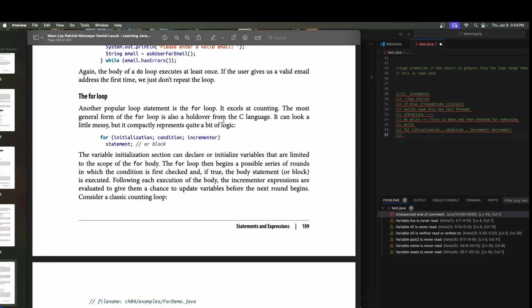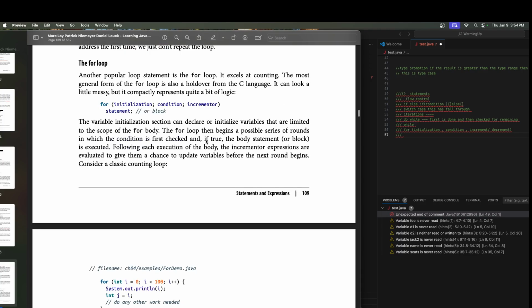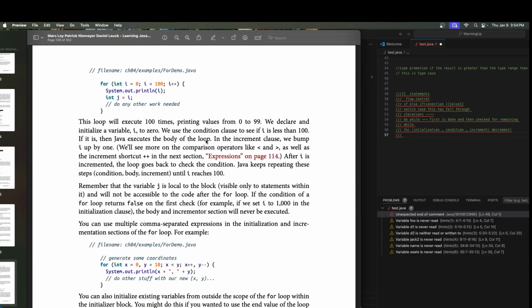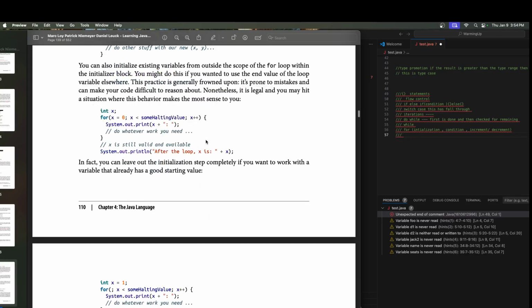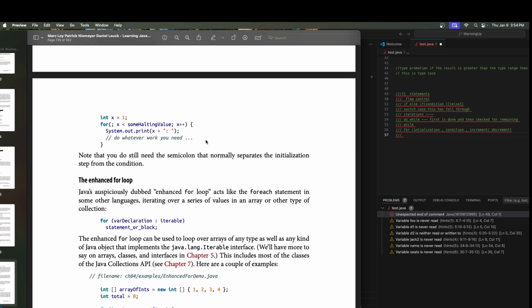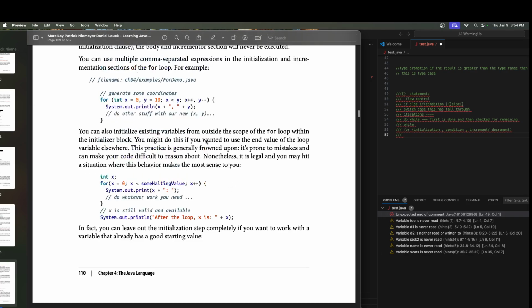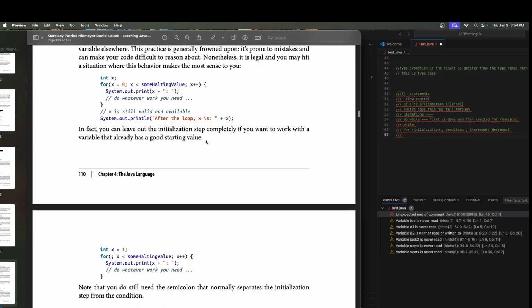Another popular form is the for loop counting. The initialization section can declare and initialize variables, and the scope is limited to that block. Then the condition is evaluated, and the next round begins. There are certain conditions that are not mandatory, right?